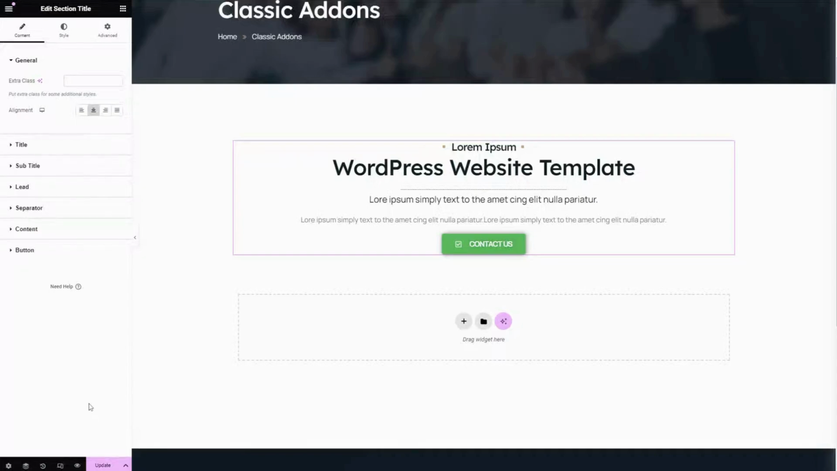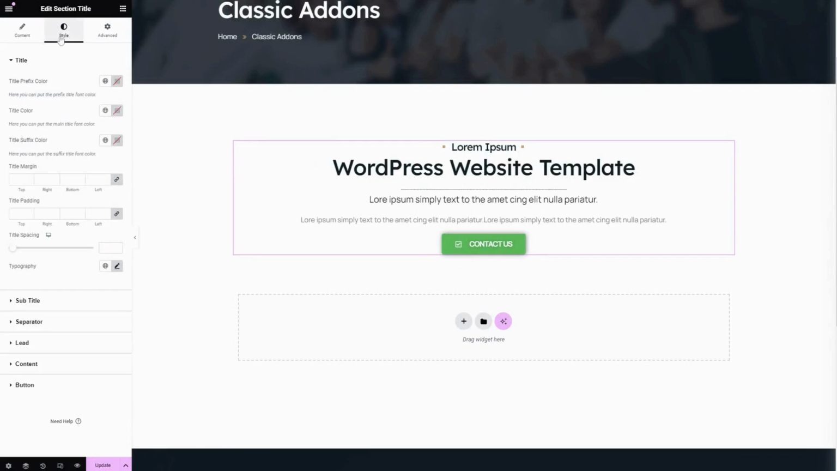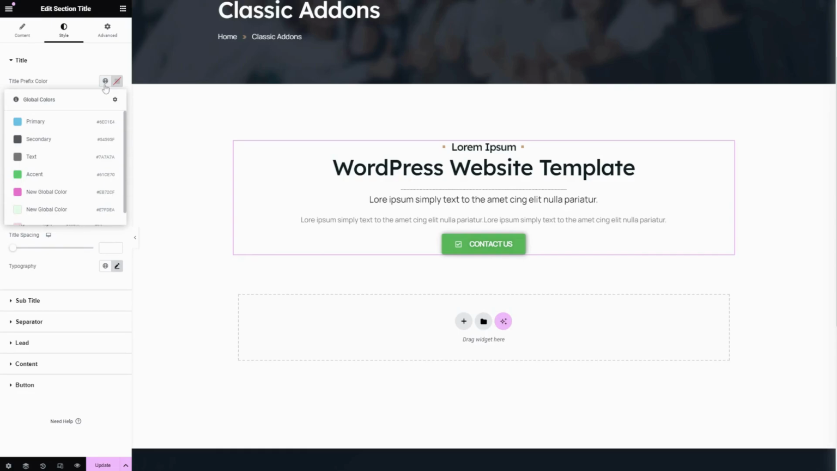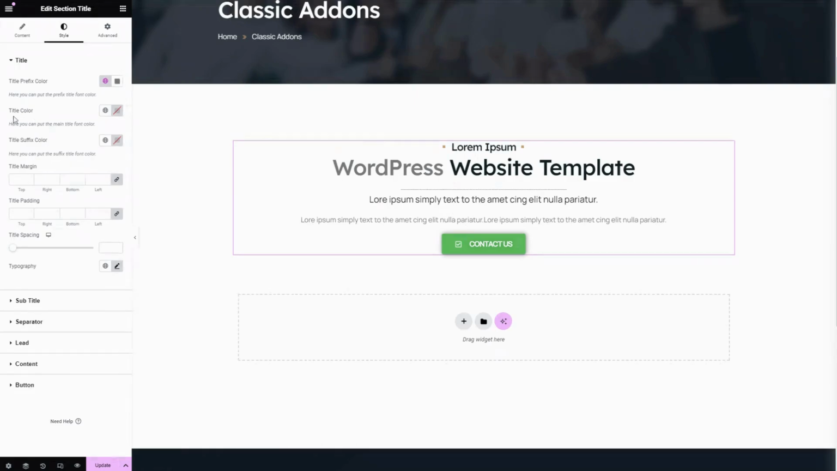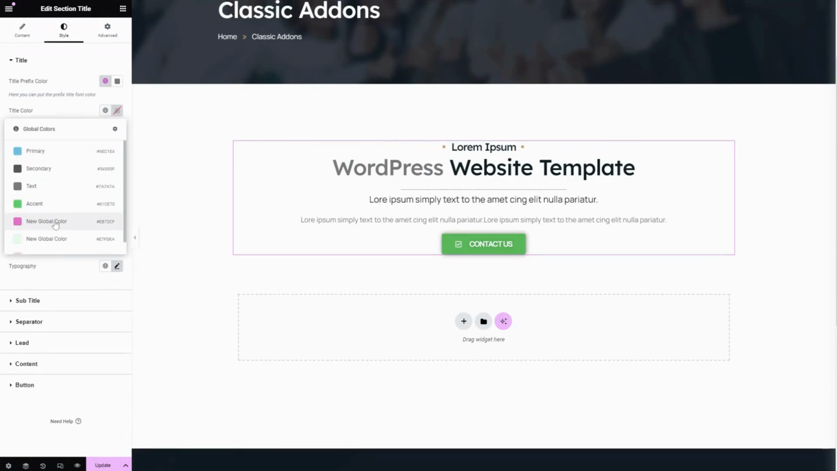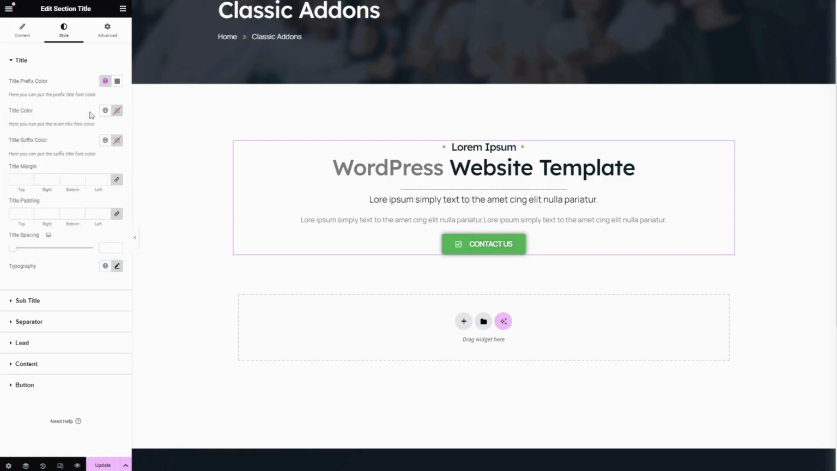Next, let's move on to the style area. And here you can see the title prefix color. Here you can choose the preferred color for the title prefix, and this is for main title color. Choose your preferred color here. And the next one is title suffix color. Here you can choose your preferred color for suffix. And the next one is title margin. Here you can see outer space for the title. Let's give 10 pixels for each side.